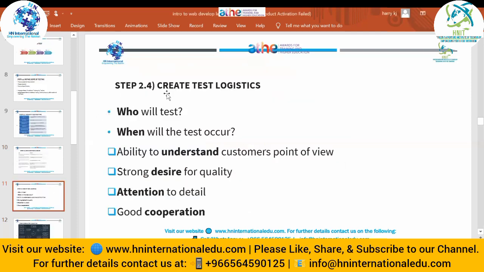In this last point, we have to create a test logistic, which means who will test and when the test will occur. Basically, who will test: the members are skilled persons who must have the skills to test a website. And when will the test occur? We have discussed that we have to plan a schedule, and we have to test each activity separately.